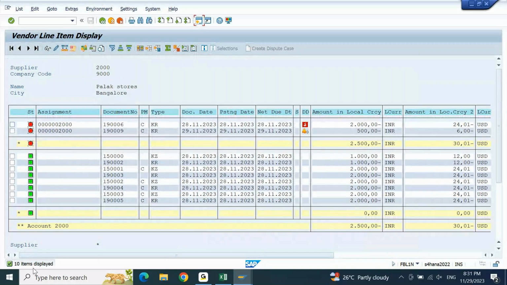10 items. Now, out of these 10, whatever is in green, they are already settled. These settled transactions we do not migrate, because these transactions are not part of your trial balance, as the sum of these entries is 0. Only the open transactions are part of your trial balance. Whatever is there, 2500, this 2500 will be part of your trial balance.